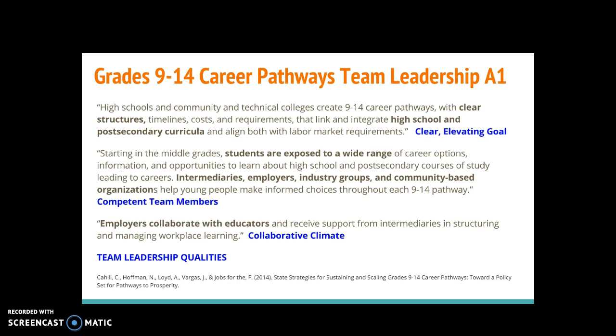Because this paper is really talking about the relationship between the high school and community college to create this pathway, I feel like this paper has the clear and elevating goal that we would see in team leadership. And also because students are exposed to a wide range of career options by talking to employers, industry groups, and community-based organizations.